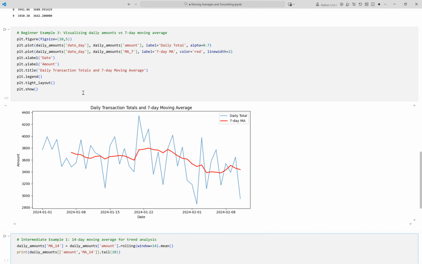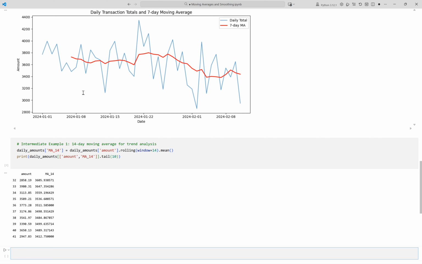Running the cell now. Here, the 14-day moving average, MA_14, smooths out daily fluctuations in the amount column, providing a clearer view of the underlying trend over 2 weeks. Notice how the MA_14 values change more gradually compared to the raw amounts, highlighting the code's intent to reduce noise and better identify sustained trends in the data. This helps in banking to monitor steady shifts rather than reacting to daily spikes or drops. Can you spot times when the 2-week average smooths out noise even more than the 7-day?